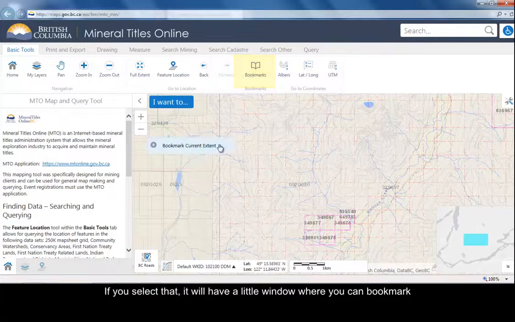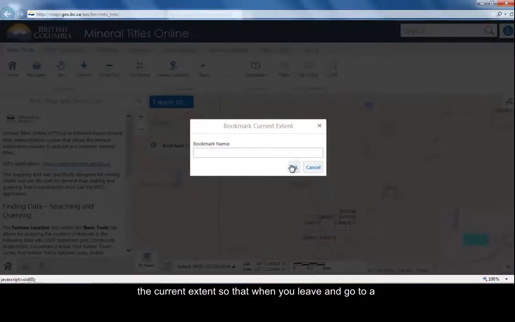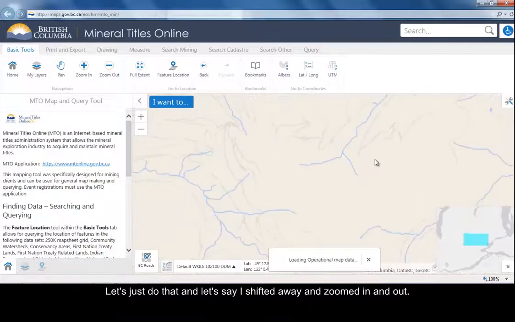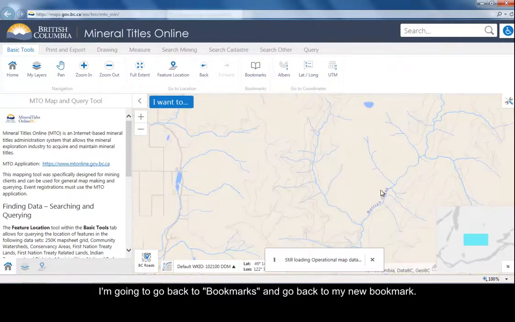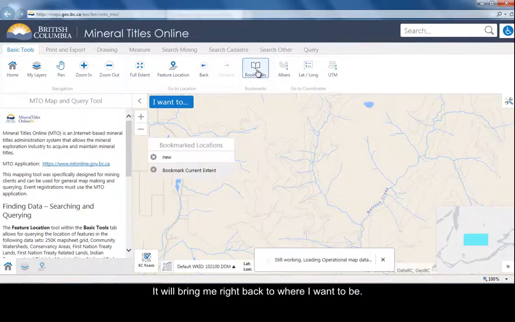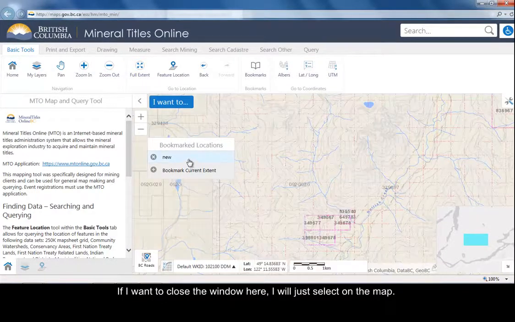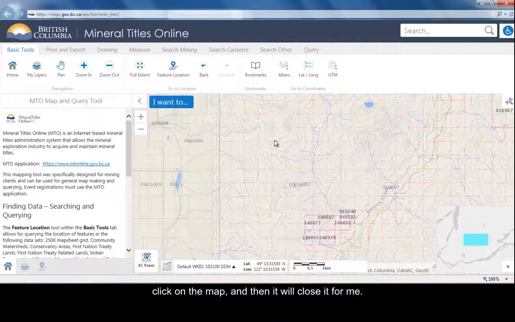So if you select that, it'll open up a little window where you can bookmark the current extent so that when you leave and go to a different extent, it'll bring you back to it. So let's just do like that, and then let's say I shift away, zoom in and out, and then I'll go back to Bookmarks, go back to my new bookmark, and it'll bring me right back to where I want to be. So if I want to close this little window here, I'll just select on the map.